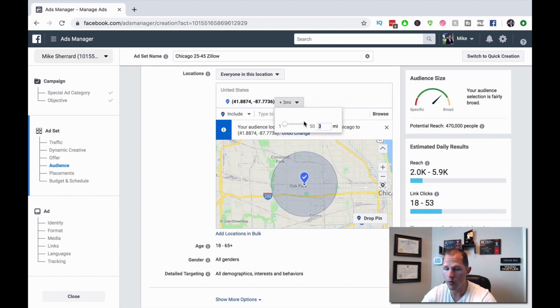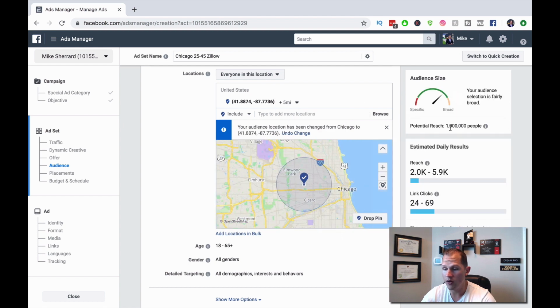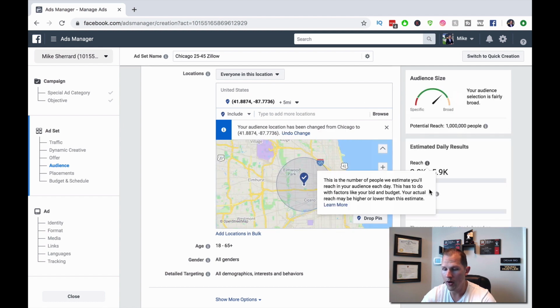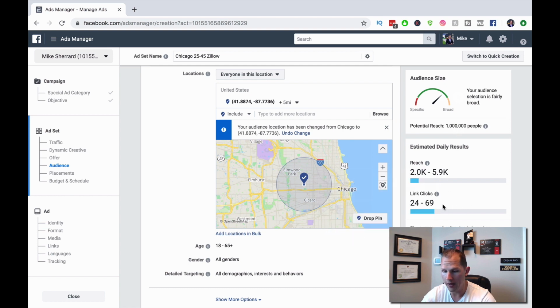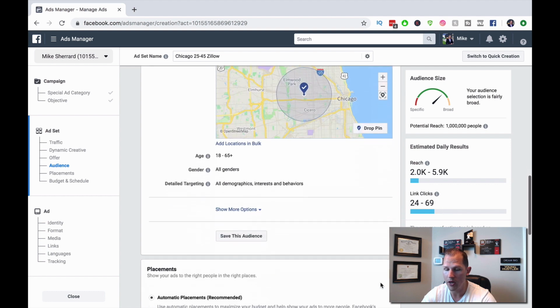Now let's look if we bring this up to 6, for example, or 5 mile radius. Now that increases to 1 million people, right? And it increases not the reach, but it increases the link clicks, okay? So you can start to see how that's going to change. So we'll leave it like this, and then we'll come down here.